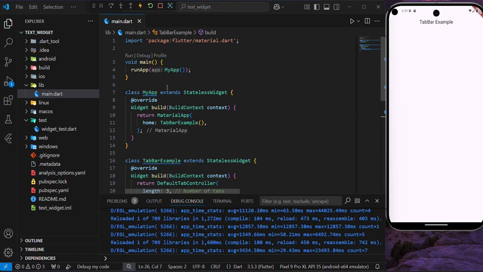First, what is a TabBar? A TabBar is a widget that allows you to implement tabbed navigation within your app. It is often paired with a tab view to display content corresponding to each tab. Let's see it in action.